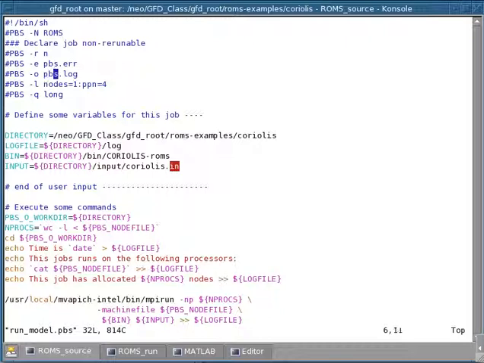And there's also going to be a file called pbs.log, which is just a simple log file of the queuing system. It's not the log file of the model itself per se. Then you have this string here, which is important. It says PBS -l, and this is where you specify the number of CPUs that you want to use.